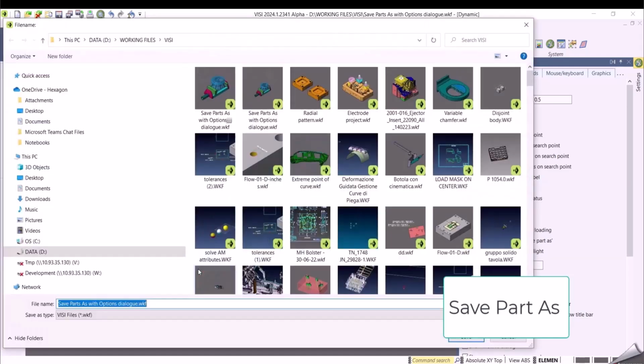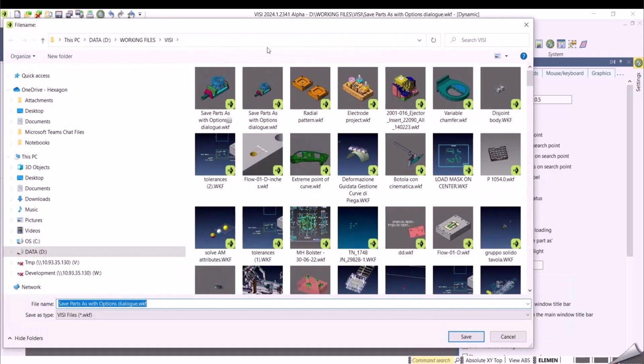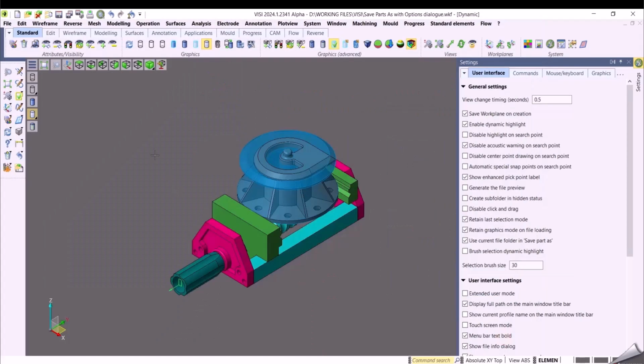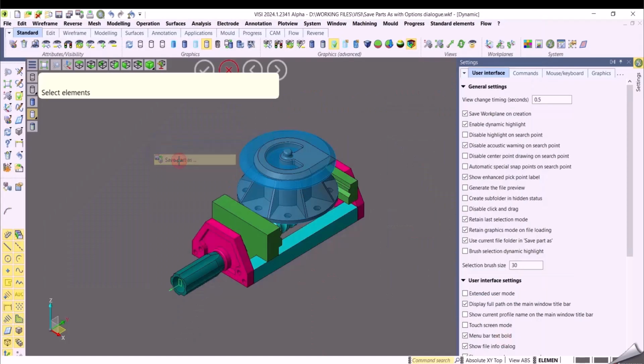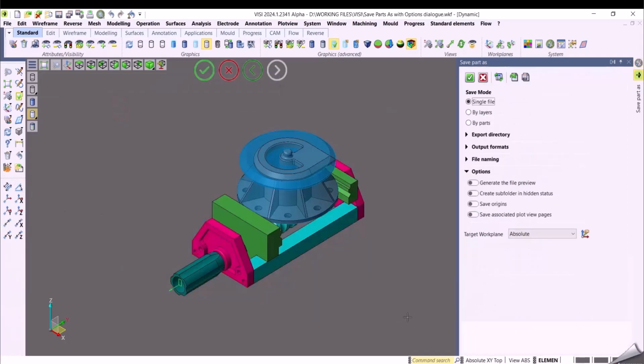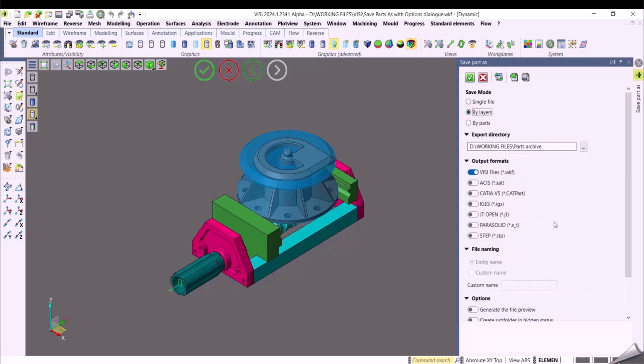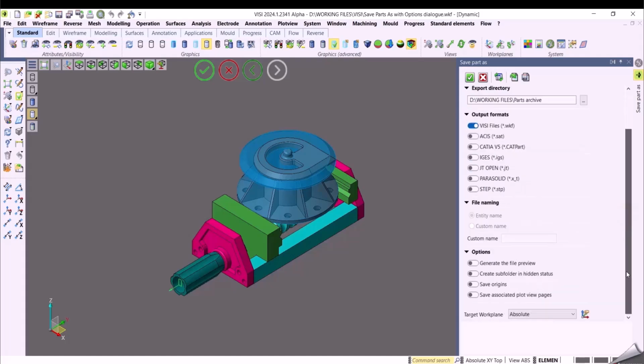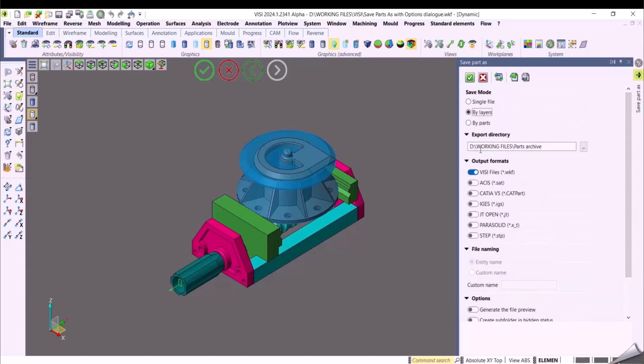So if I do my selections, you can see how we can select within our dialog here, choosing the directory. This is as before. So now if we do a Save Part As, you have the ability to turn on this options area. Within this options area, you have the ability to do single file. Everything on one layer is its own separate file. Everything by part is its own separate file. You can save associated plot view pages, etc. And you can choose which file formats you want by toggling these options.